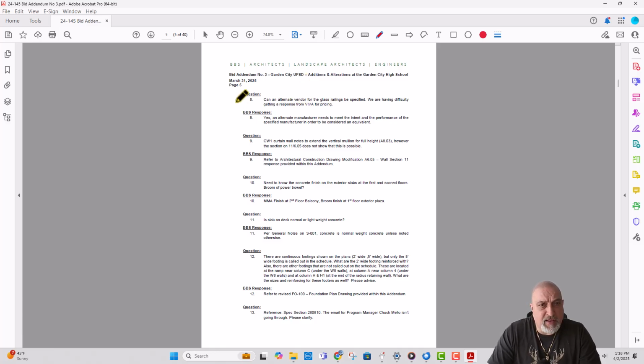Alternate with a glass railing, we don't need this. Curtain wall, we don't need. Concrete finish on exterior slabs, it's going to be broom finish at the first and second floors. Let's see, second floor balcony broom finish. At first floor exterior, okay. That's not going to affect our pricing. And takeoff. And slab on deck, normal weight or lightweight? That's a good question. And it was on the drawing documents, it says normal weight.